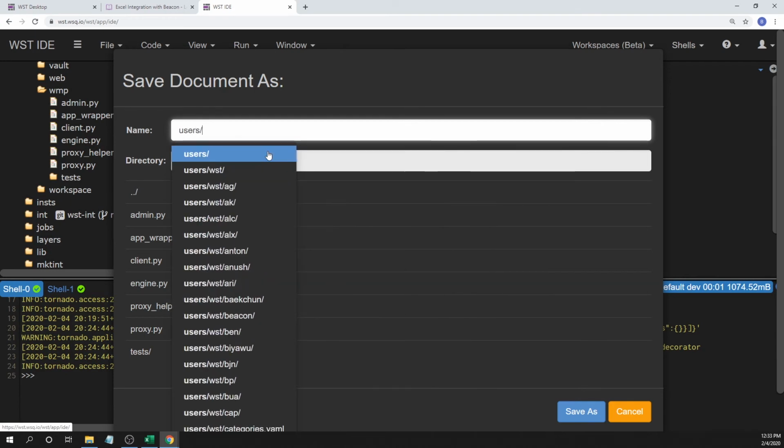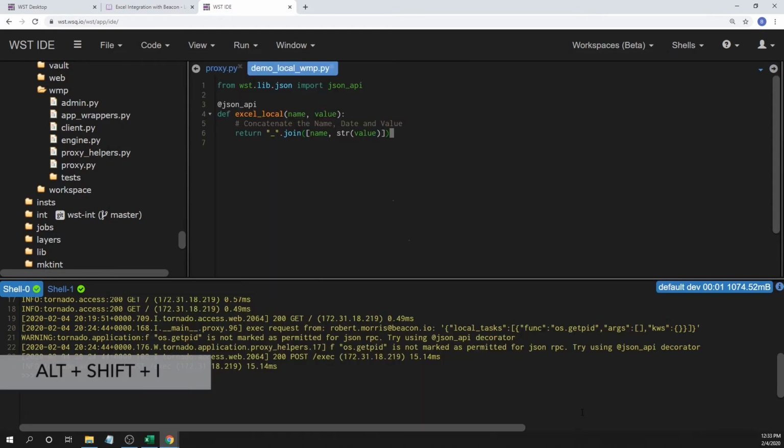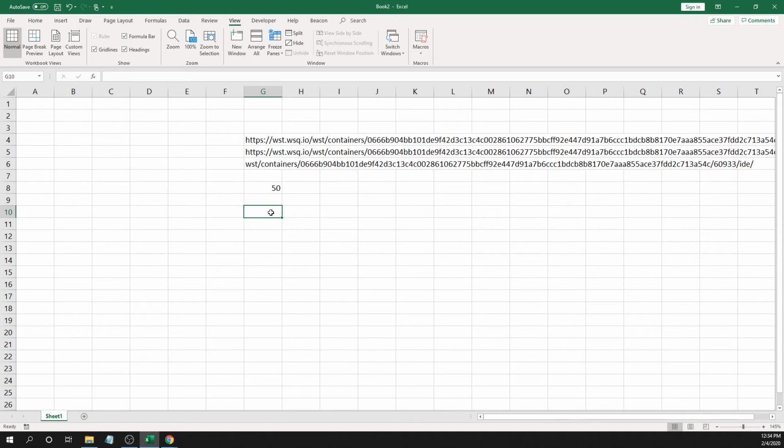Let's save the file as demo local WMP. Alt-Shift-I to copy the path. Let's go back to Excel and call the function. wst call plus the path that we copied plus Excel local. After we execute the call, we can see that an error returned.